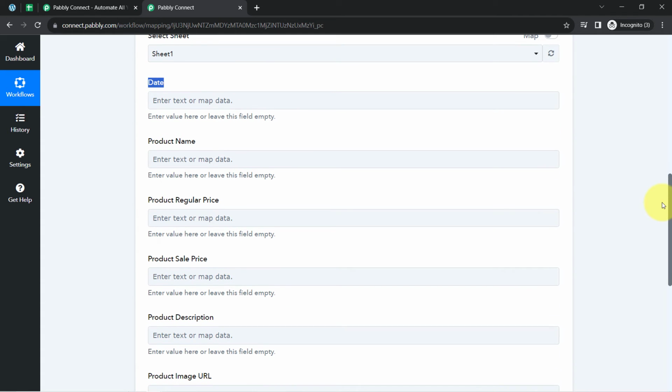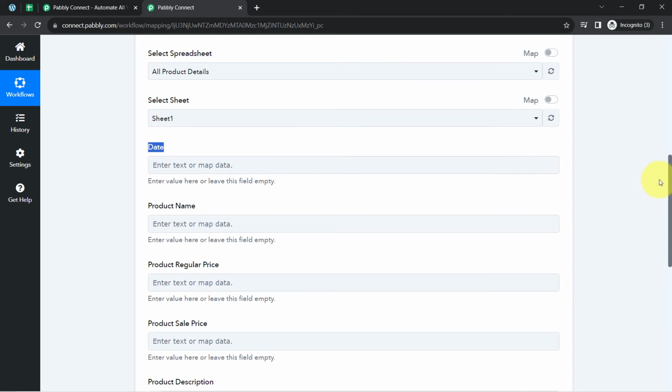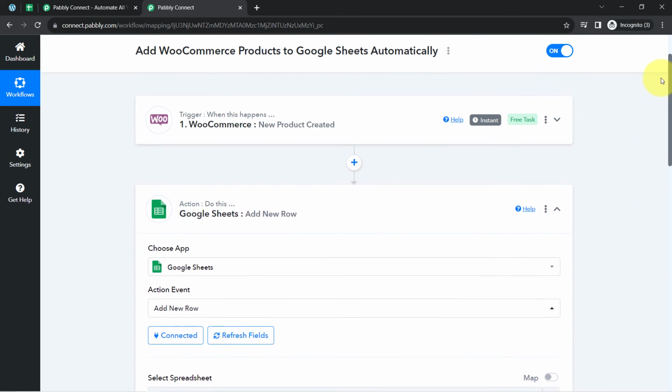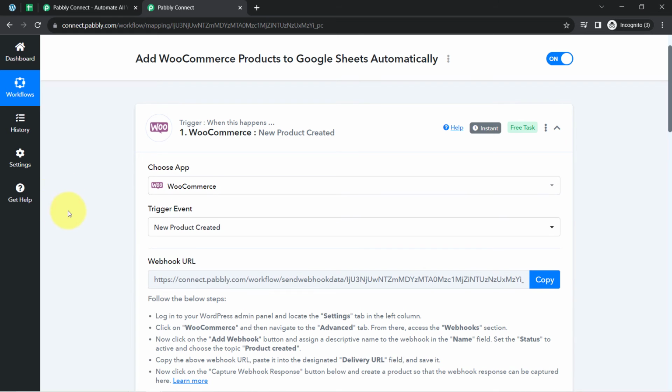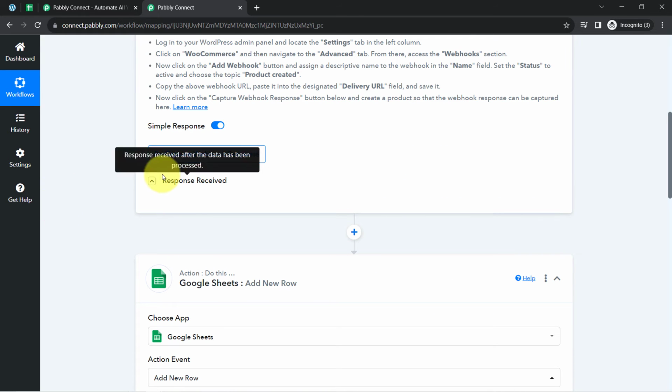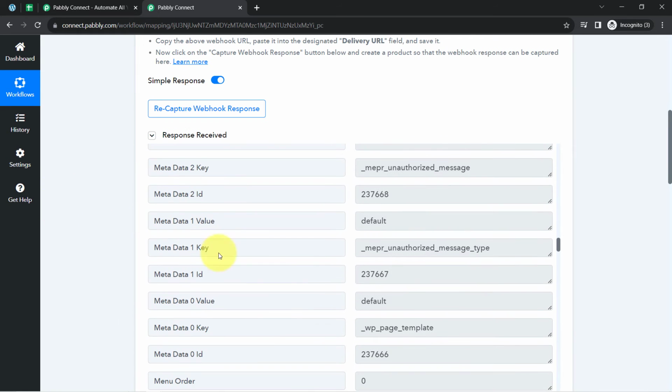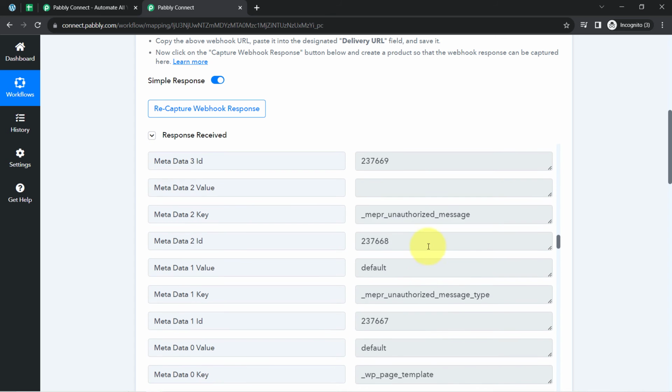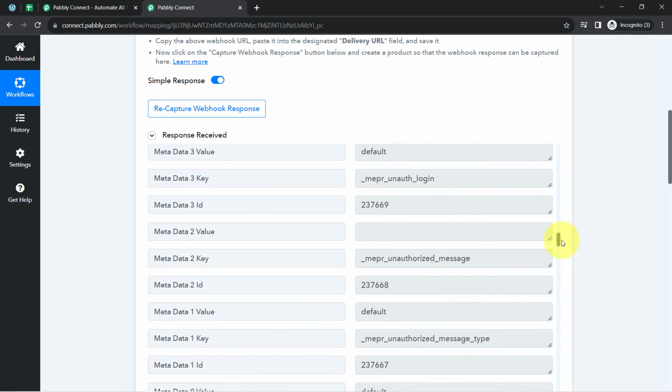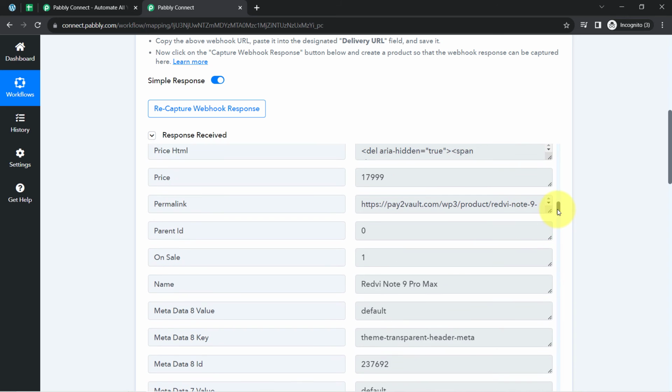Okay, now you tell me from where I'm going to provide these details. Remember, I have already captured these details as a response of my trigger step, my WooCommerce step. Okay, and the interesting thing here is I am not going to manually copy this data and paste it below again and again. I am going to map this data.